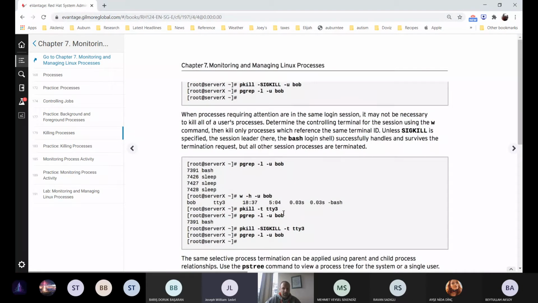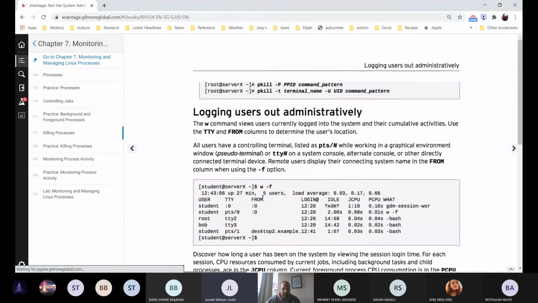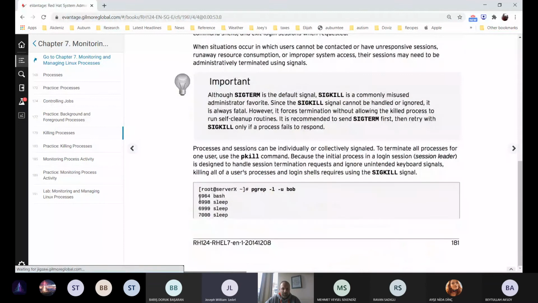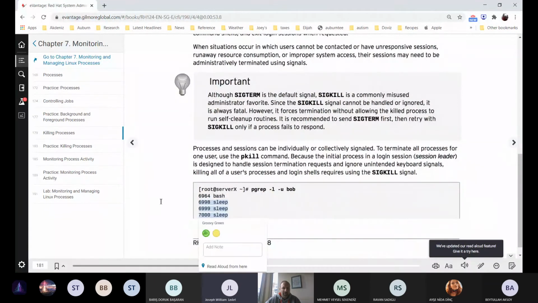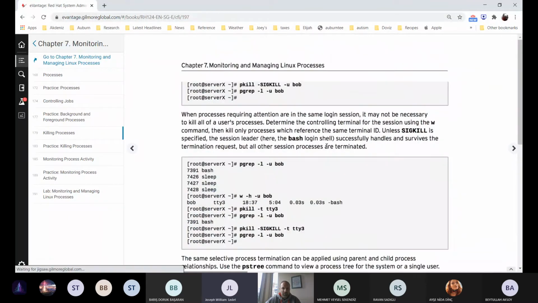Another possibility might be we could kill processes that are not the shell. Again, if we go back and look at his list of processes, if we kill all of his processes, we kill his bash shell, and we also kill all the sleep commands that he has going on. So this would kill anything related to Bob. Bob doesn't even get to keep his shell active at all.